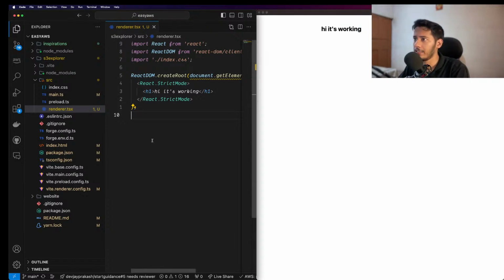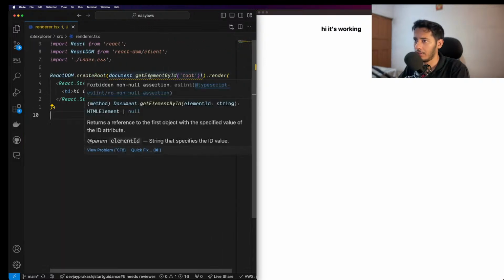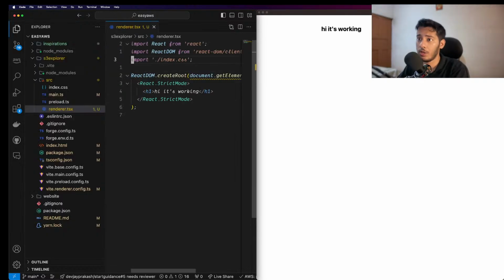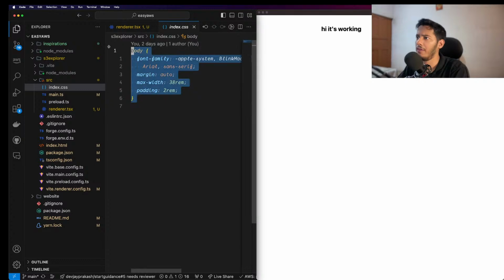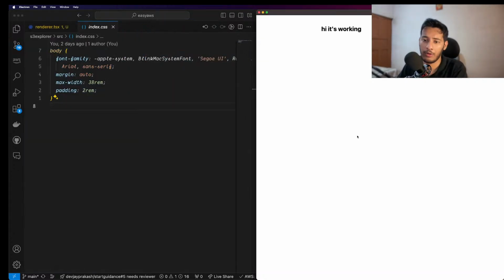So we have perfectly set up React for our application. Forget the null check assertion. We have all of these working, and we have index.css as well, which is good. Okay, the next step is we'll set up Tailwind CSS pretty quickly.